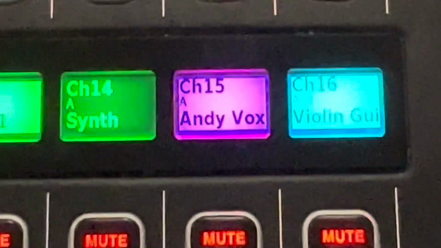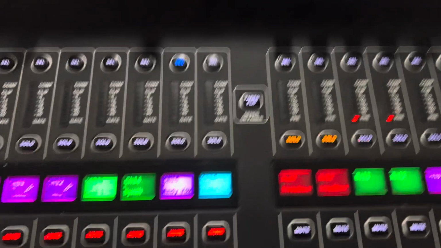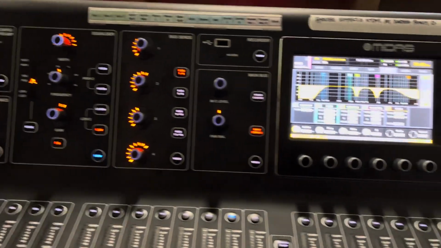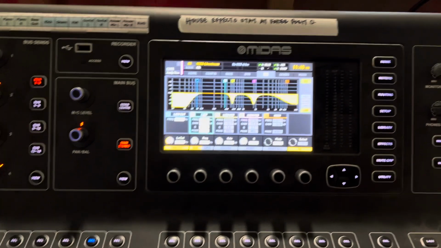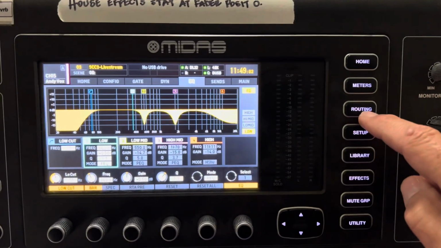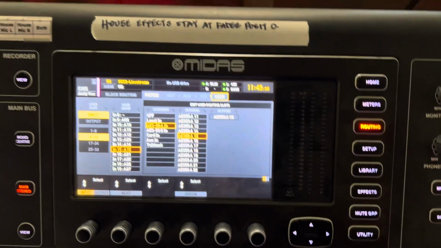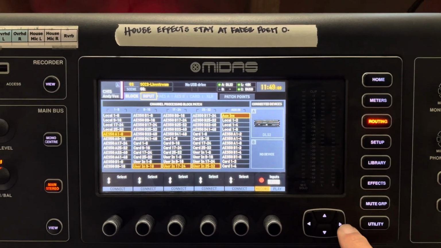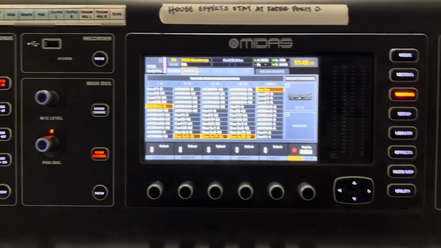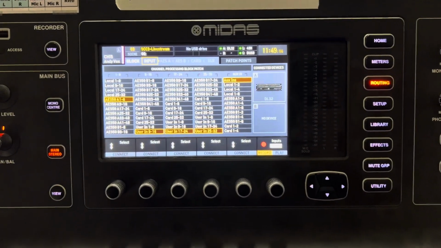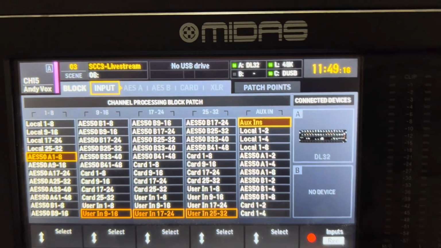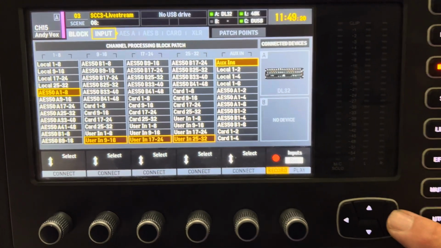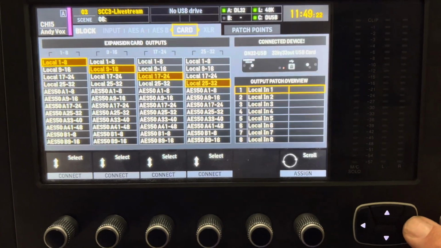So let me show you how we would reroute 15 to come from like 18, for example. So first thing we do is we come over here and hit the routing button, okay? And usually, when you first hit it the first time when the board is booted up, you'll end up here on this first tab. And what I want to do is get to the user tab. So I'm going to just press this button here to scroll through the tabs until I see user.